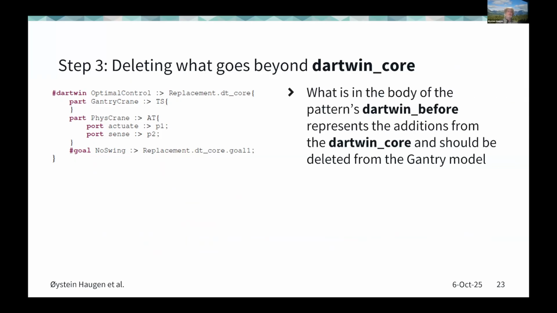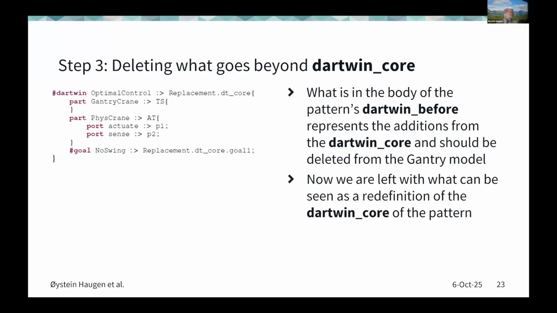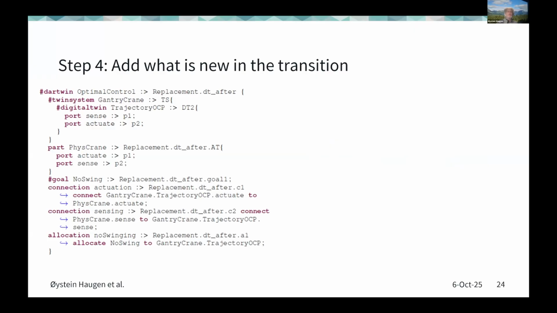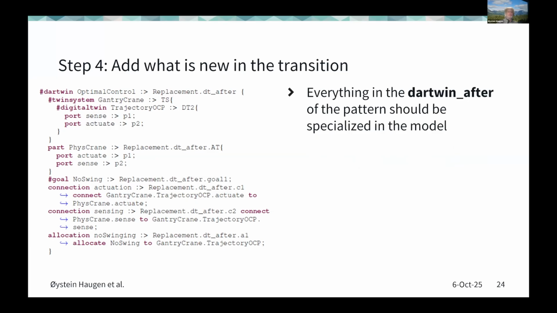So we delete everything that is from the body of the DarTwin before of the pattern. And now, having done that, you can see that everything that had to do with the first digital twin is now removed from our system. And we're left with only the core. And then we just add the new part, which is defined in the DarTwin after of the pattern. And we specialize from that. And that may include whatever it needs.